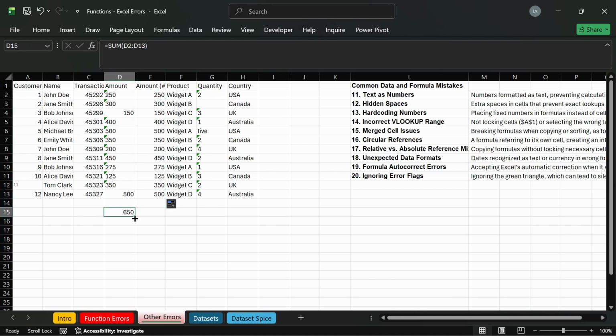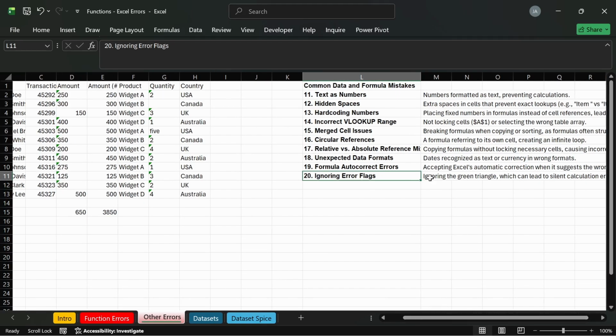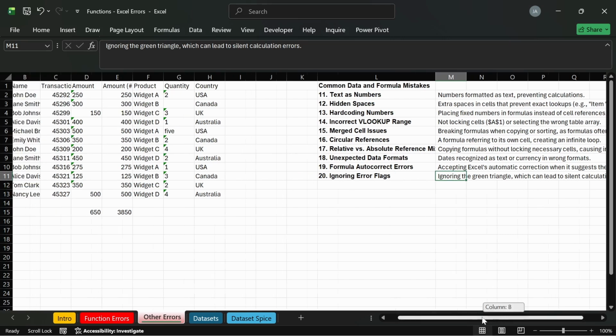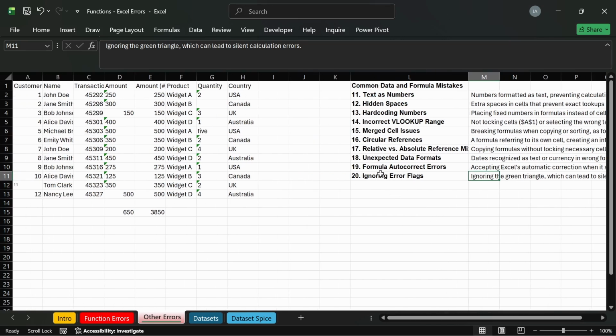So if I drag this formula forward now, I'm now getting the correct value. See the sum of all of this, I'm now getting the correct value. So these are some errors you can also get, and that's why it's important that you don't ignore the green flag. Like we said there, the last one, it says ignoring error flags. Ignore green triangle, and this has a green triangle which can lead to a silent calculation error. So do not ignore them. That's what I'm saying. Do not ignore the green flag.